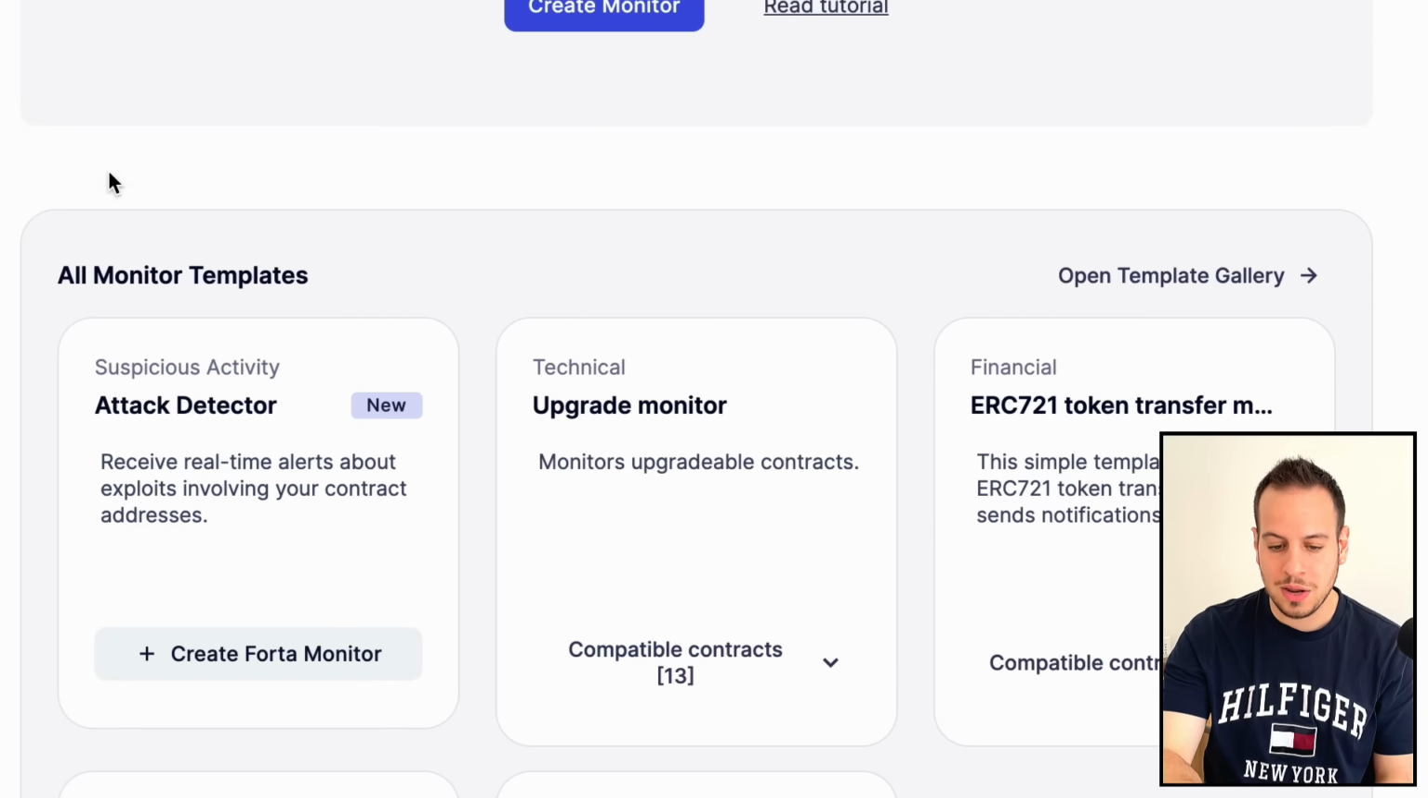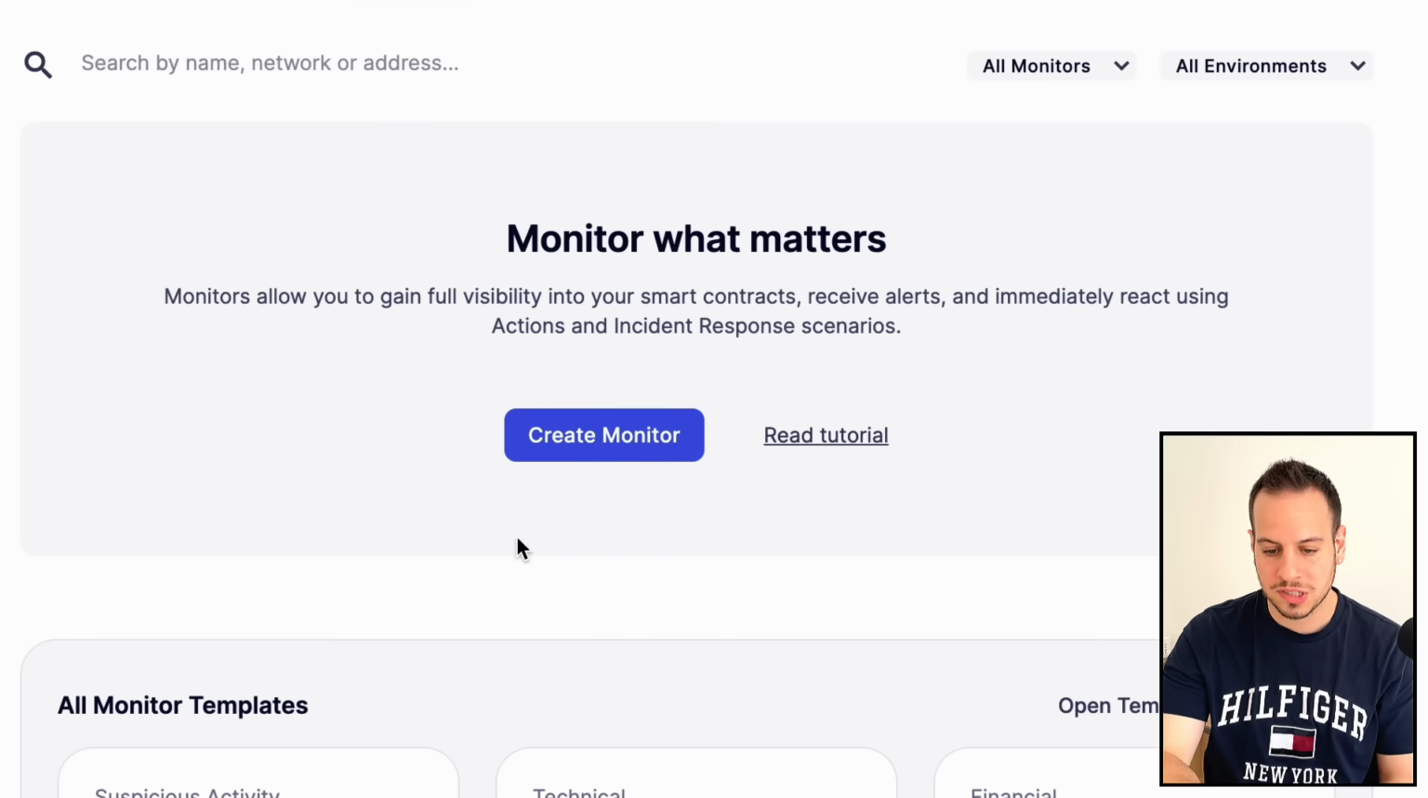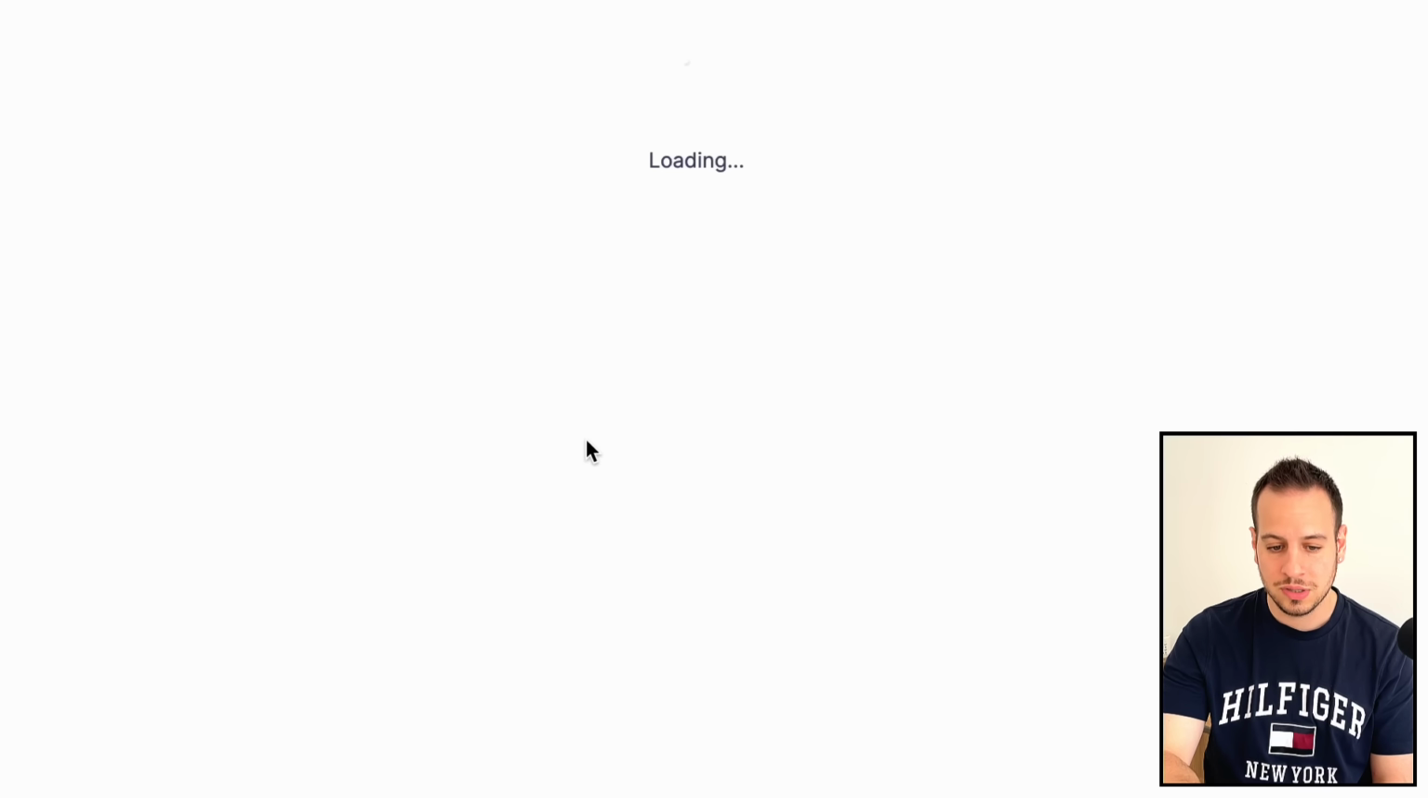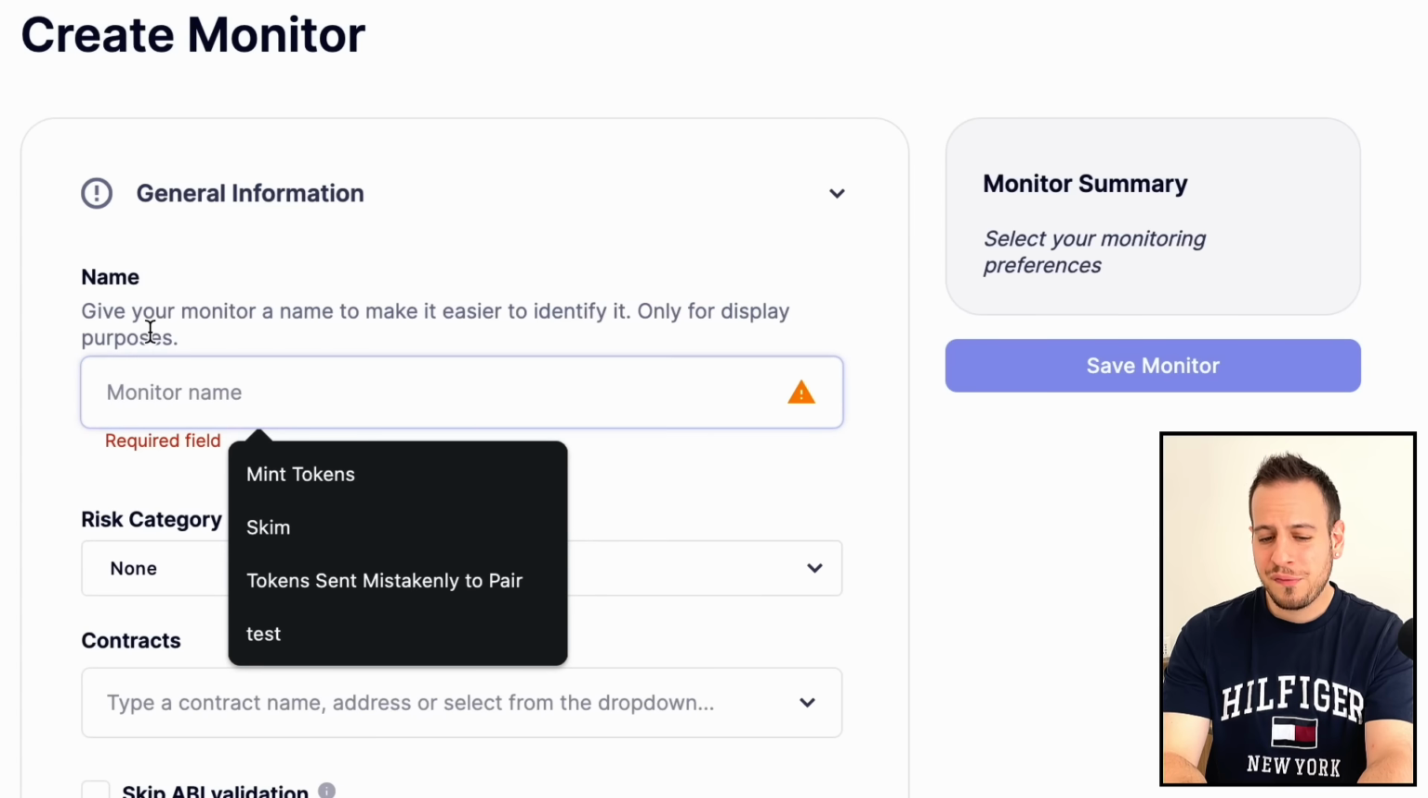Right now, I'm not going to use any of those templates. I'm just going to create from scratch a new monitor here using the create monitor button. And the first basic thing that we want to monitor is that anytime someone creates a new pair using our Uniswap factory. So as you know, Uniswap AMM works by pairs.